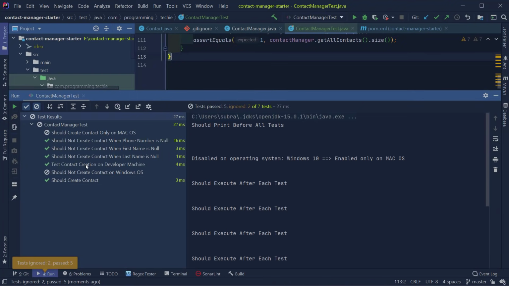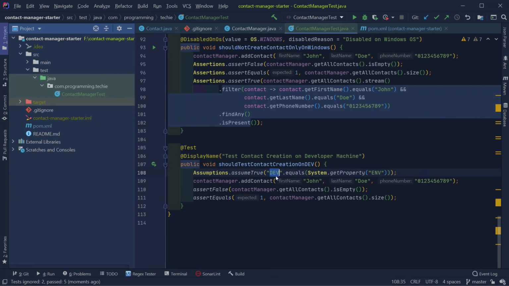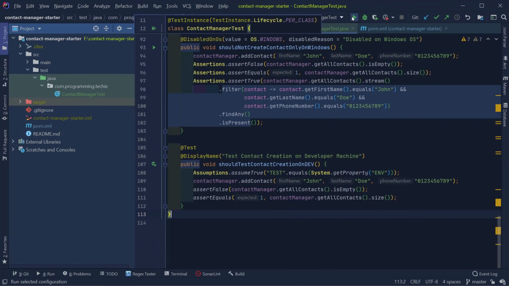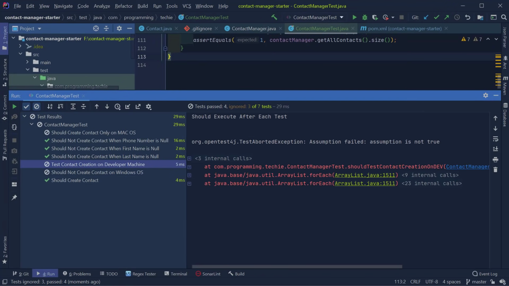And now let's quickly change the property to another name. So instead of checking whether the property is dev, let's change it to test. And if you run the test again, now you can see the message assumption failed, but the test is not failing, it is just aborted.